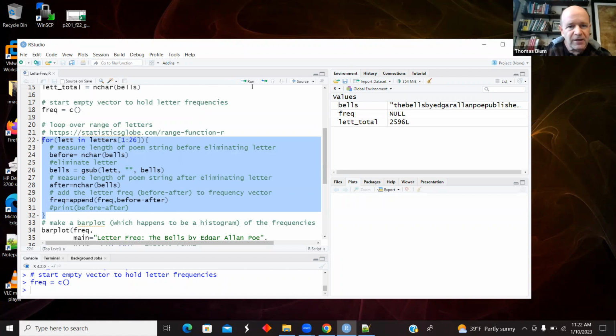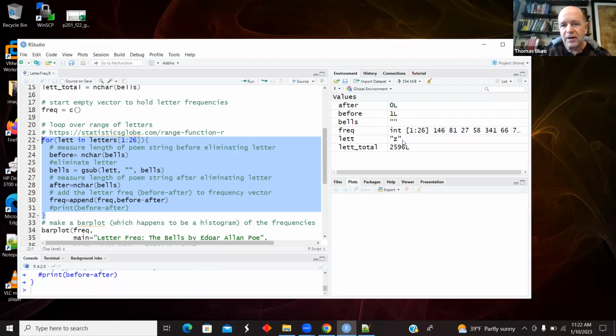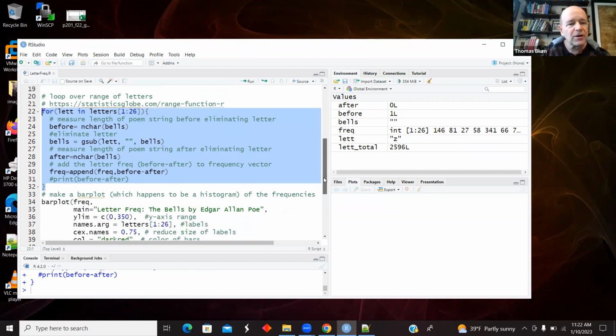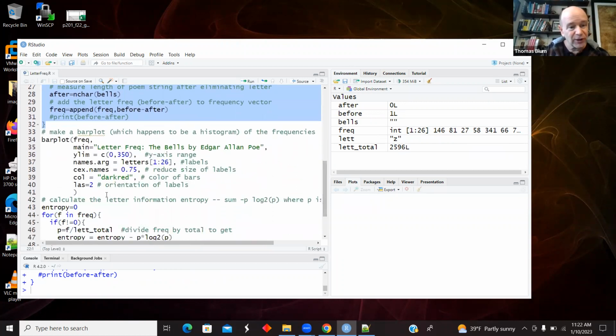So let's run that loop. Okay, and so in here I have the frequencies. I had 146 A's and 81 B's and 27 C's, etc. Okay, now I just want to look at that.